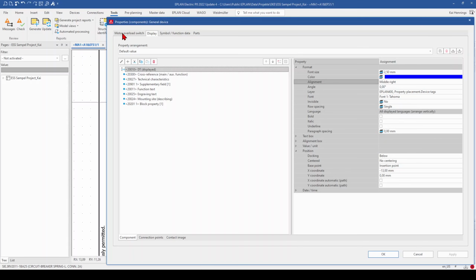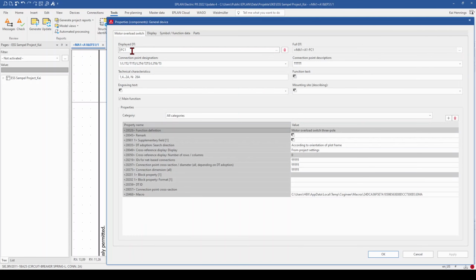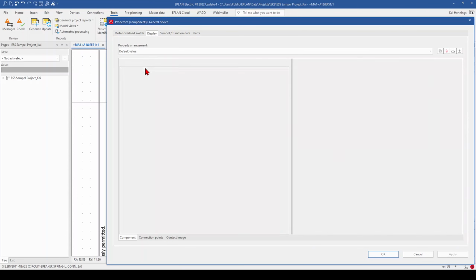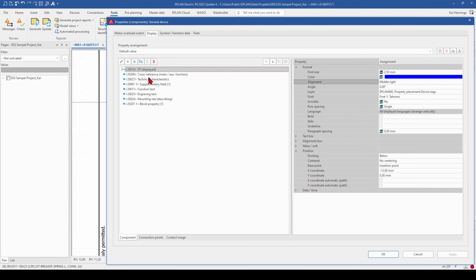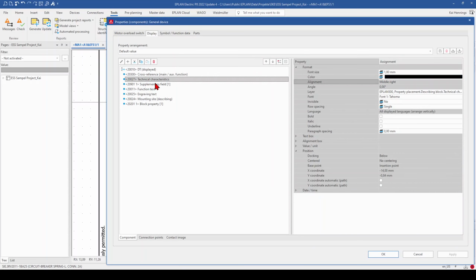When we go to the tab Motor Overload Switch, we can see the displayed device tag and the technical characteristics, which you can find as well here in the property arrangement. But now maybe we want to show some additional information, or we want to have less information. So we now modify these property arrangements according to our requirements.